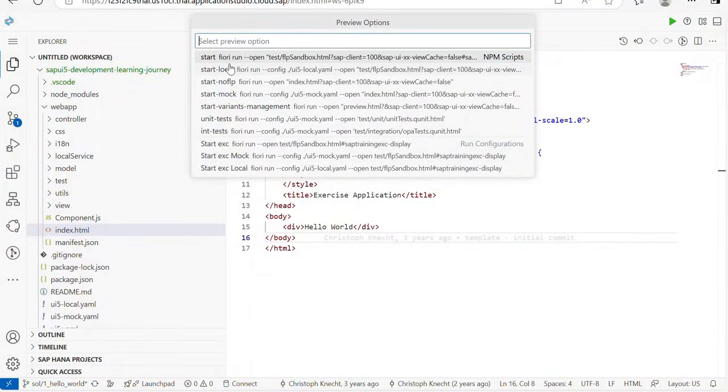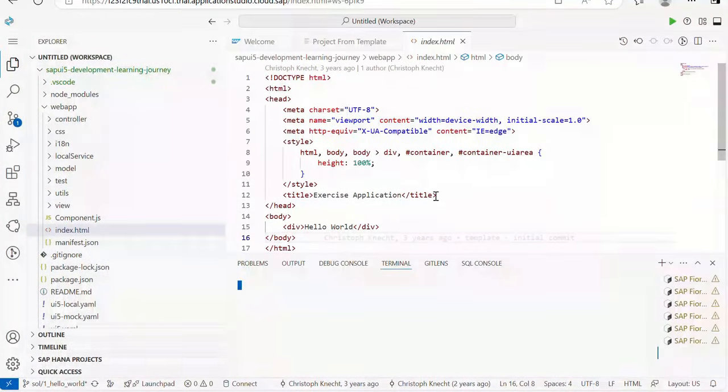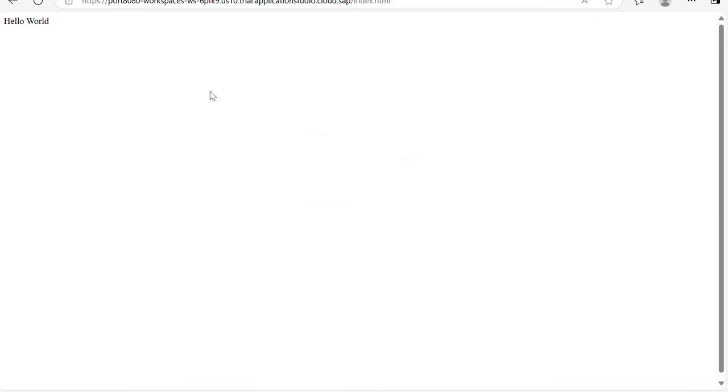Here we have multiple options. I will go for the simple one. Once you run the application, you can see it shows hello world. This is the text we maintained in the div. So that's how we need to maintain it.